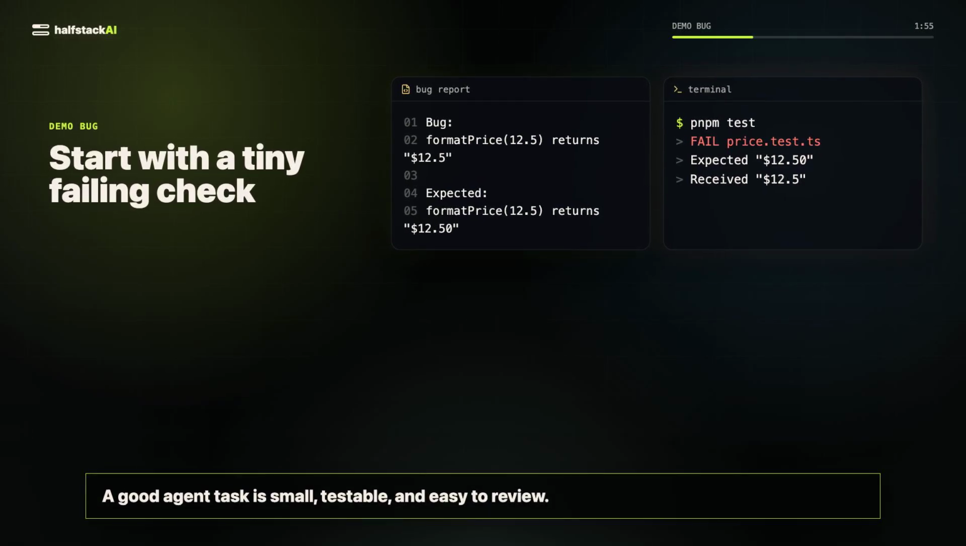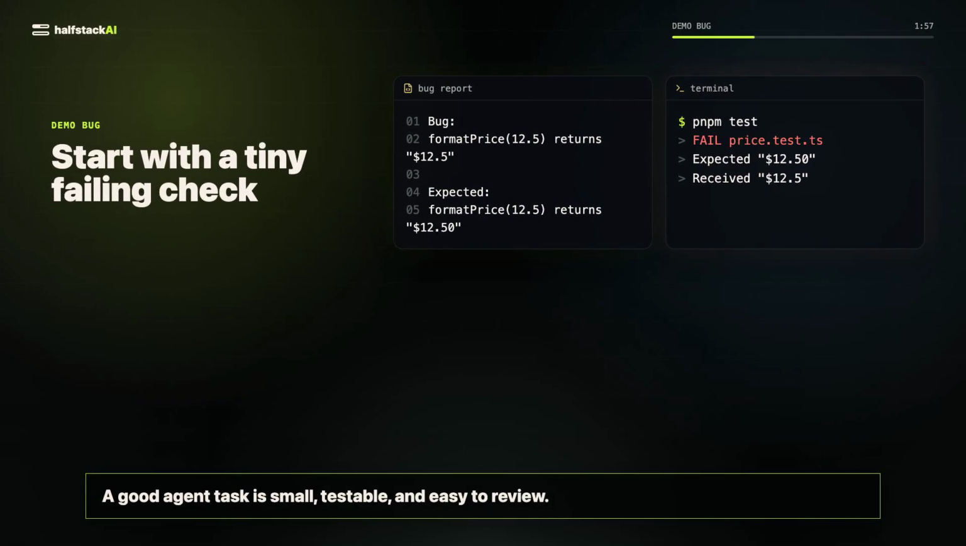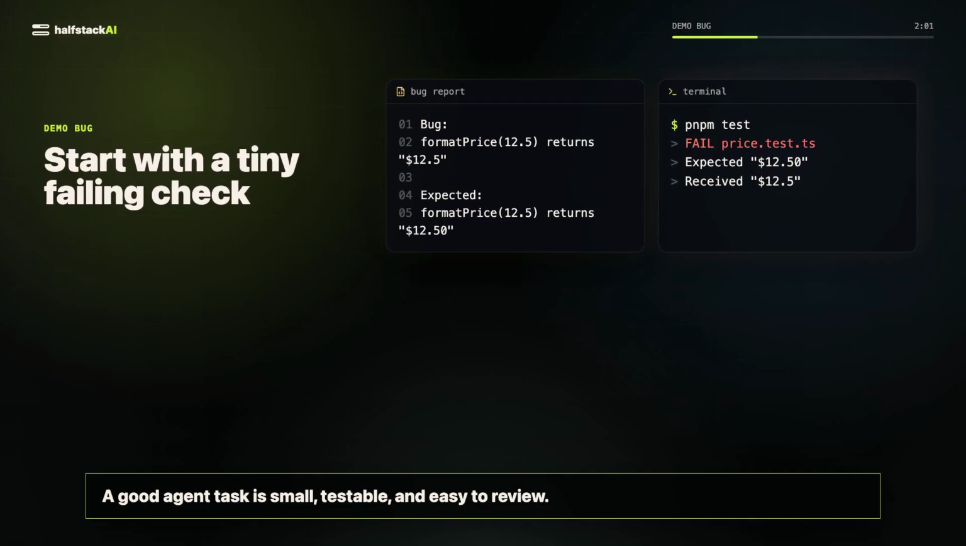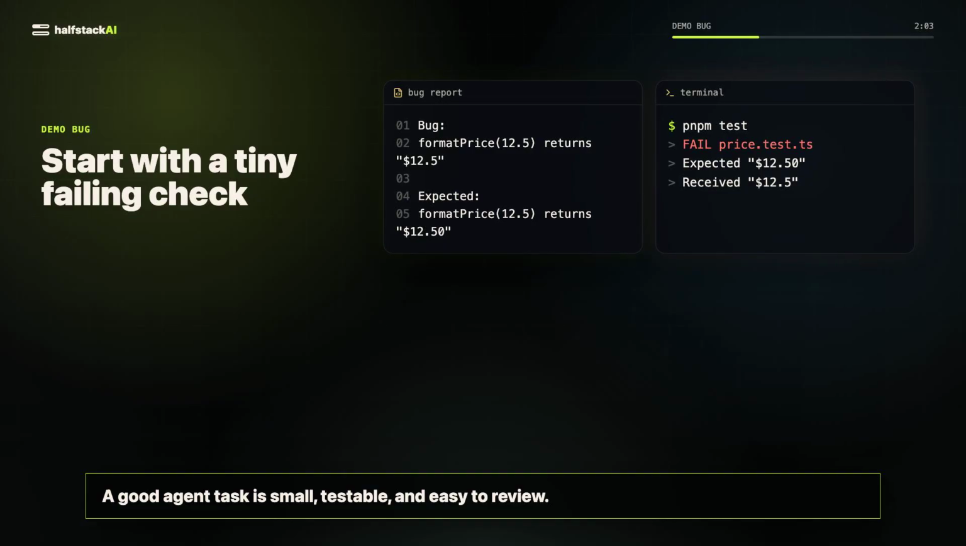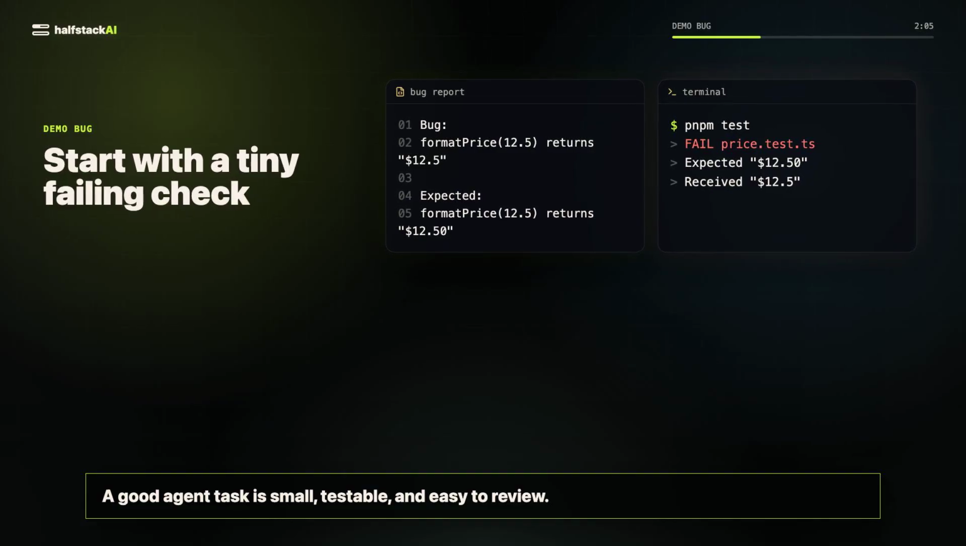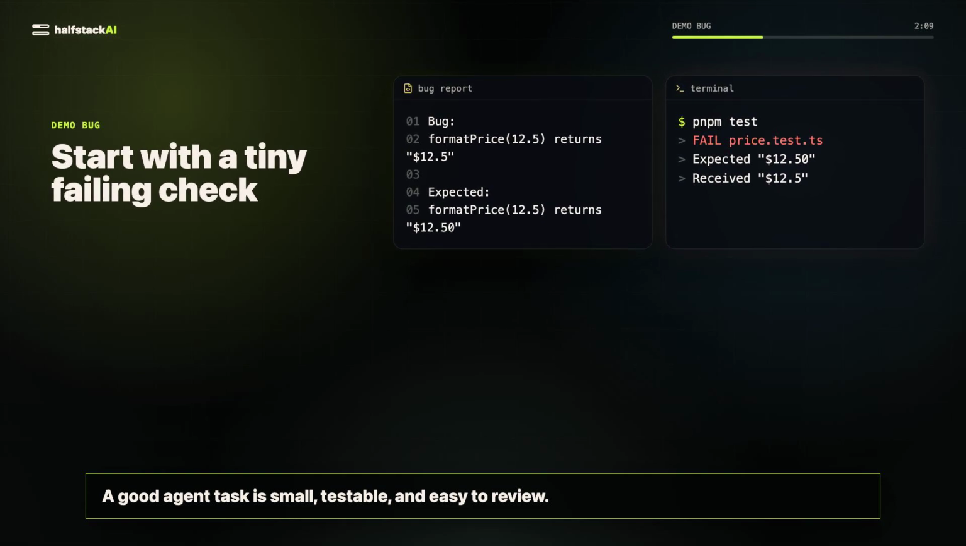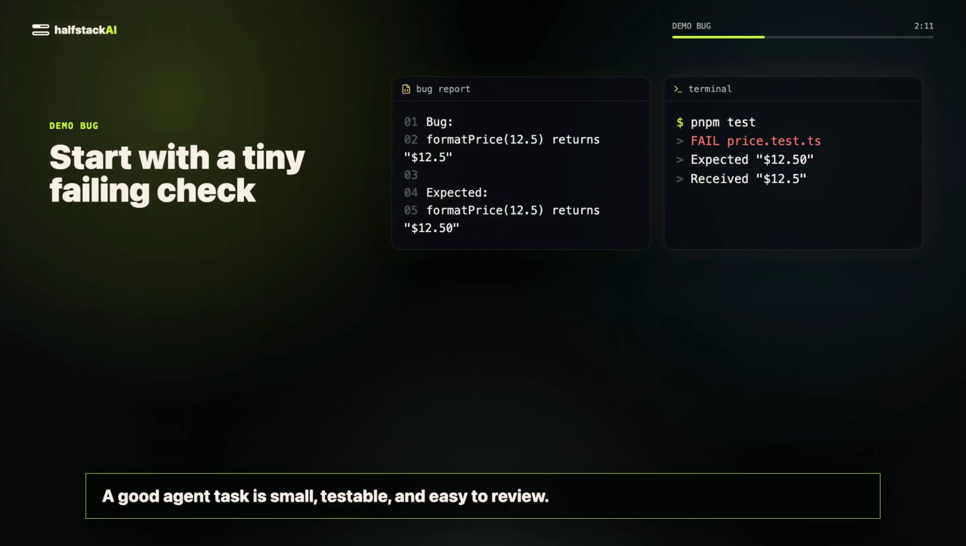The demo project has one small bug. A helper called formatPrice returns $12.5, but the test expects $12.50. That is exactly the kind of task where an agent can help without taking over the whole codebase. The goal is specific, the failure is visible, and the result can be tested.